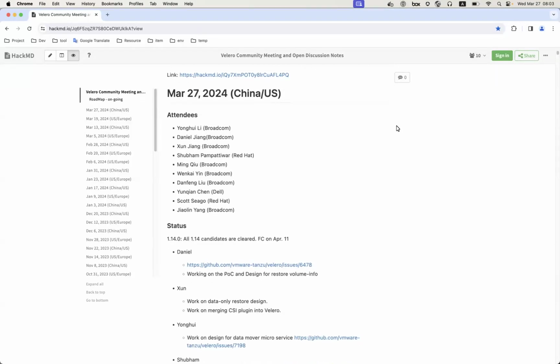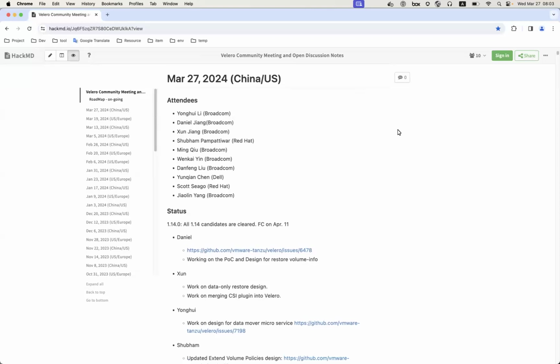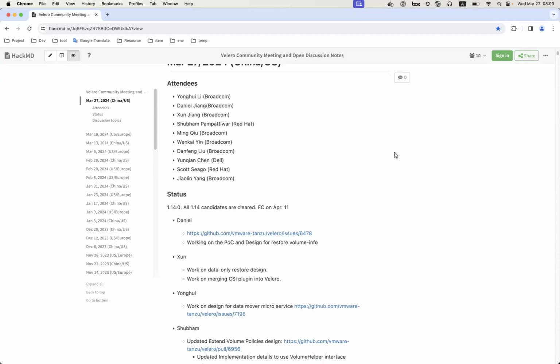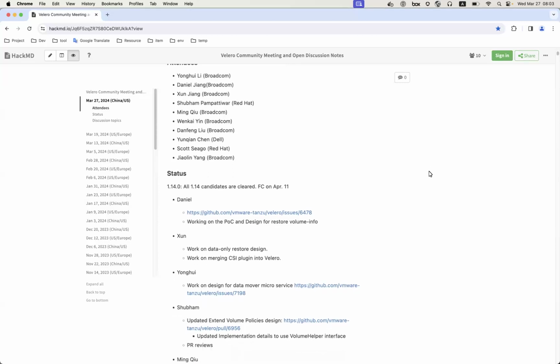First, for the overall status, we have to finish reviewing all the 1.14 candidate issues and clear all of them. That is for 1.14. Another thing is we will reach the FC phase in about 2 weeks. So let's just focus on the tasks that are due for 1.14 and complete them by FC. That is for the overall status.